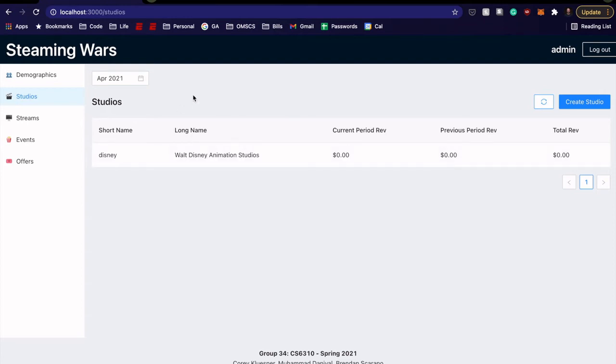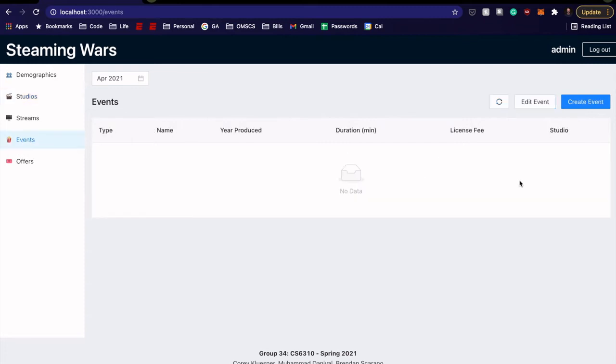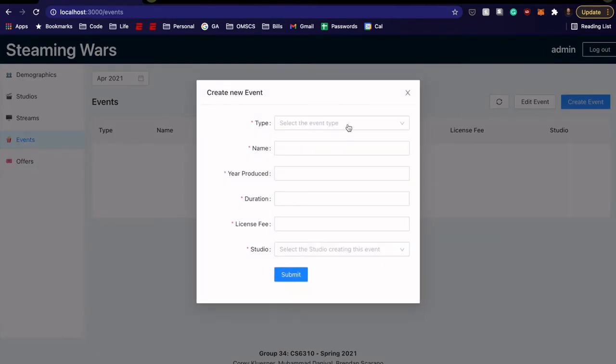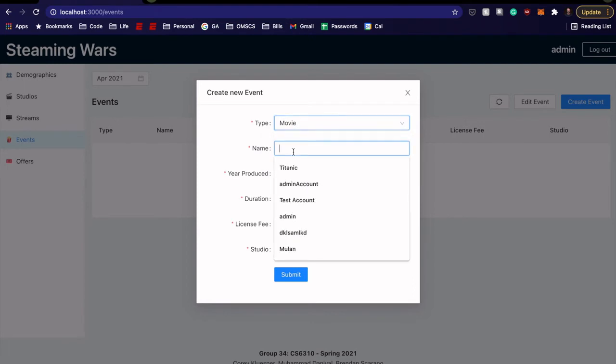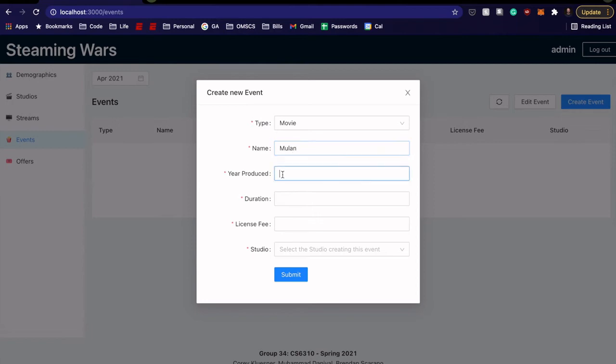So now let's create an event for the studio. So if we go to events, we right now have no events. We can create an event. First, you have to choose the type of event that it is. This is going to be a movie. The name is going to be Mulan. The year produced is 1998. The duration is 88 minutes.